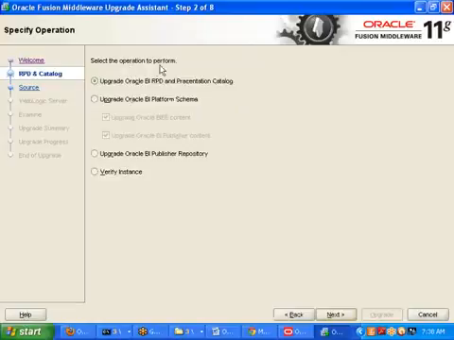Here we see: select the operation to perform. Upgrade Oracle BI RPD and presentation catalog. Next, upgrade Oracle BI platform schema. And here we have upgrade Oracle BI Publisher repository and verify the instance. Your instance is correctly available or not, we can verify it. This is for verification purpose, forget about this one. For the remaining options, this one is only for OBI RPD and catalog. This one is for the BI platform schema, that is the scheduler schema.